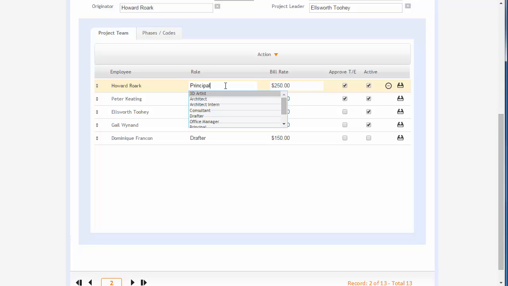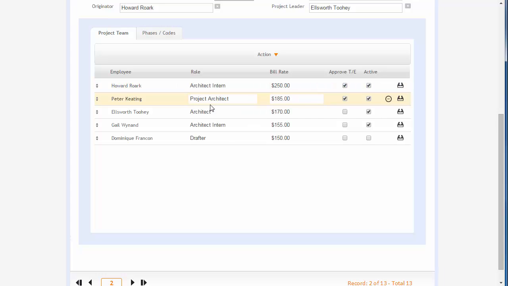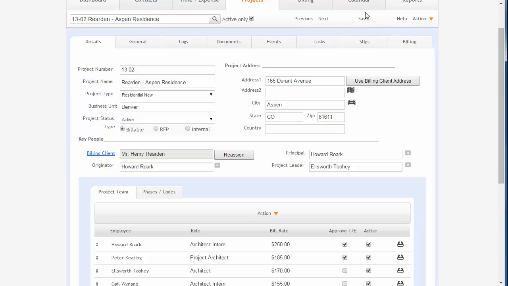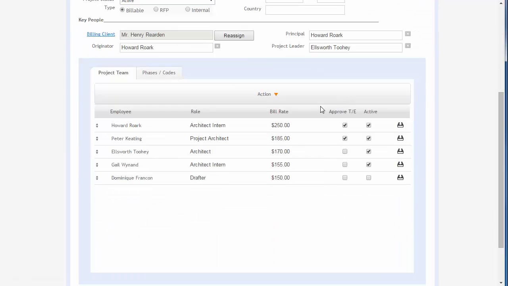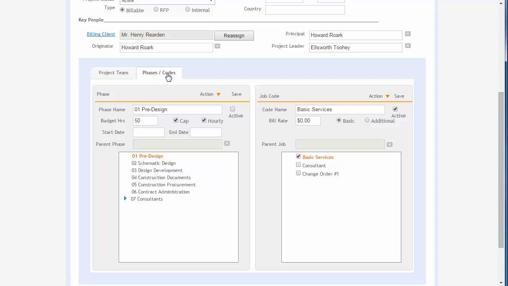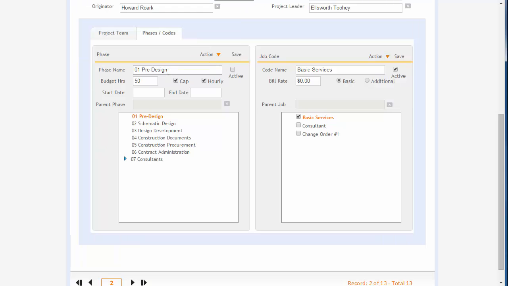So if you do make changes to your role or your bill rate or the active flag or the approval flag, and you go up to the top and go to save, it will not. It will look like it did, but as soon as you navigate to a different project and come back, you would see that in fact that change was not saved. So what you have to do is actually click this little icon here, and then that line is most definitely saved.